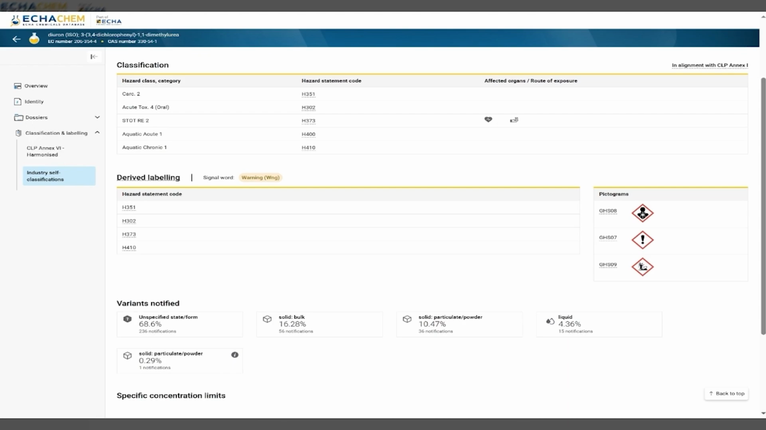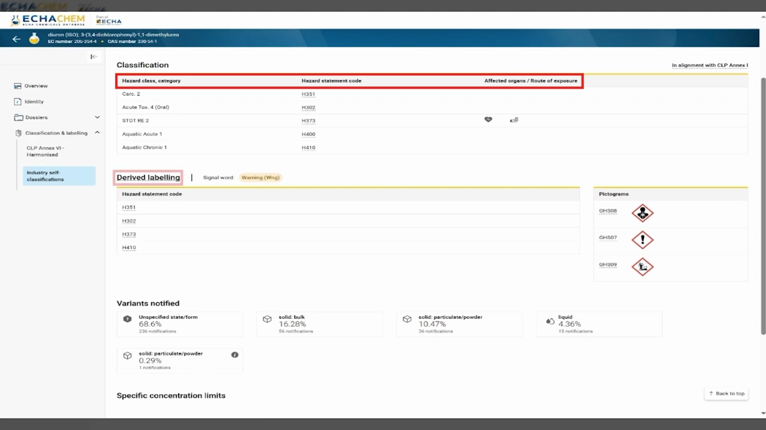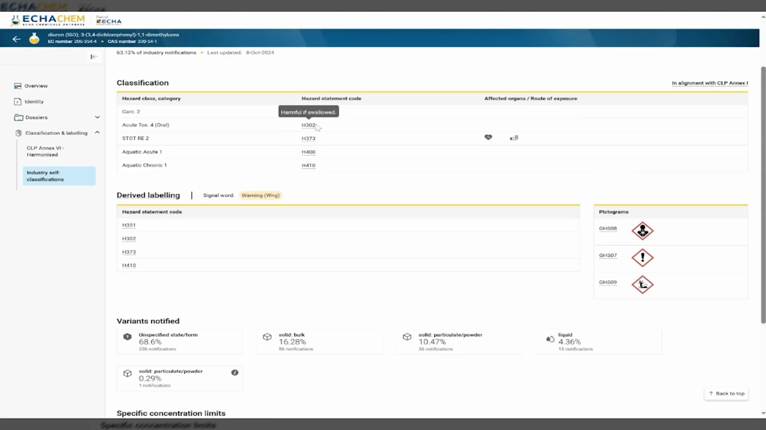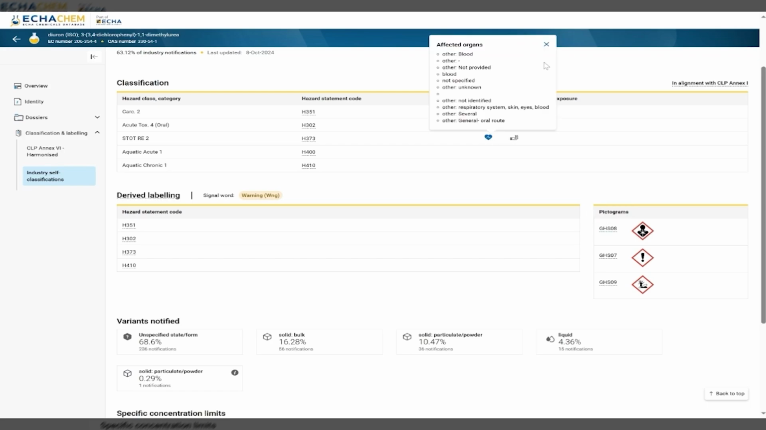Elements that are displayed on the industry classification page are hazard class and category, hazard statement code, affected organs, route of exposure, labeling information, variant notified, specific concentration limits, and M factor. If I hover my mouse over the hazard statement or pictogram codes, I can see the textual explanation. Clicking on the icons gives me indication on the affected organs.